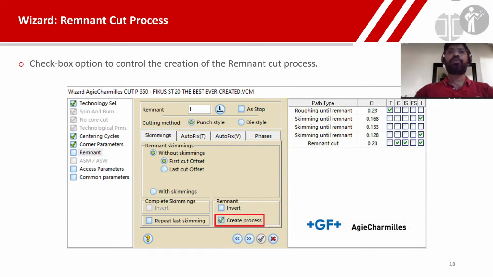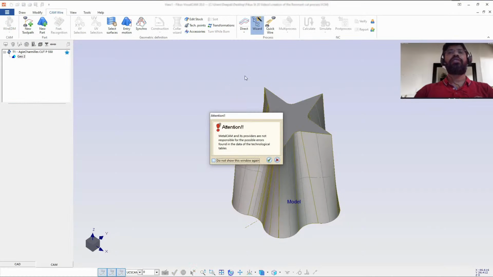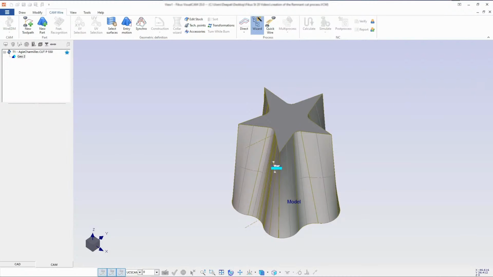Okay, so let us now see the remnant cut process, which is a new process being introduced in the wizard. In this picture, you can see there is this create process which has been added at the remnant location of the wizard. The functionality of the create process is that it gives the option whether to retain the remnant cut or to remove it. So let's see in this exercise how we can utilize this option.